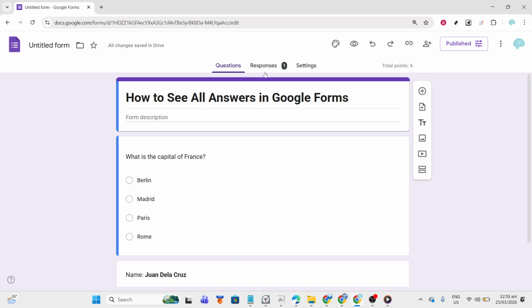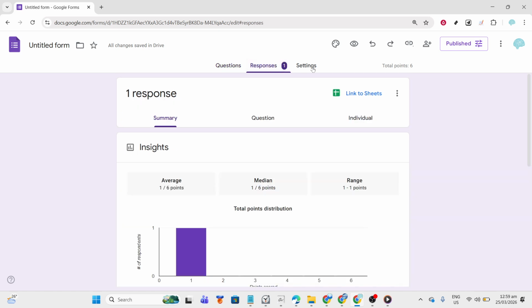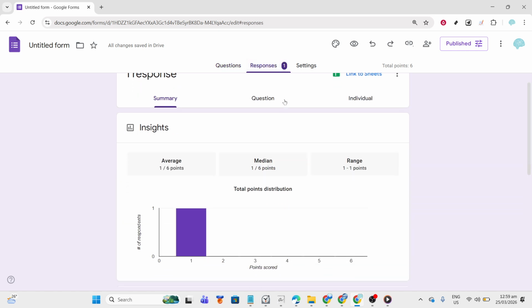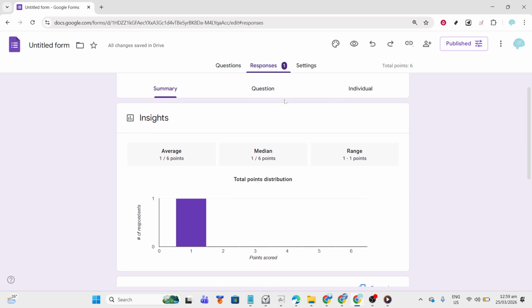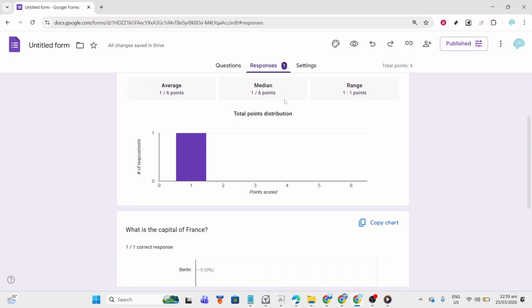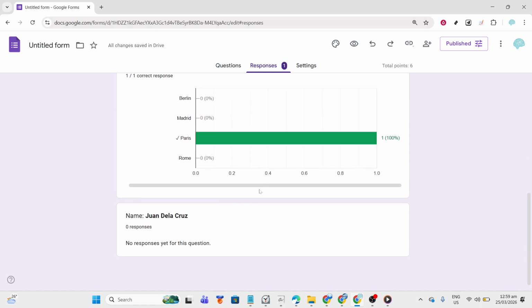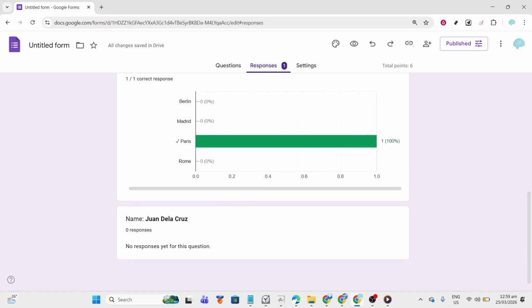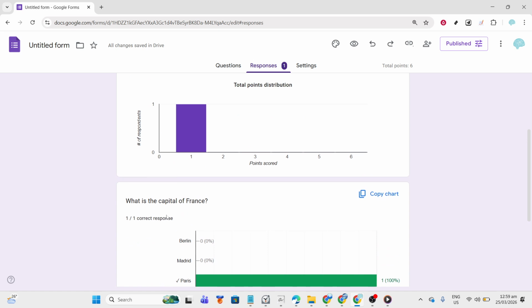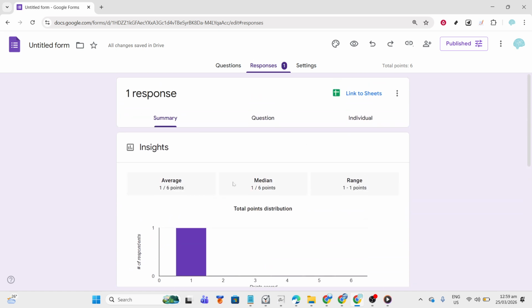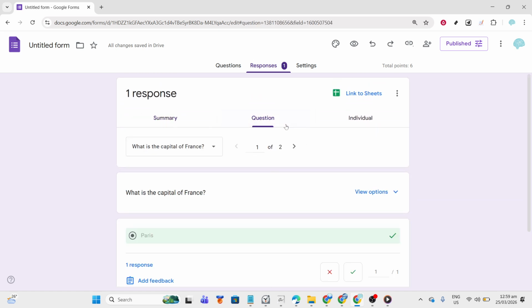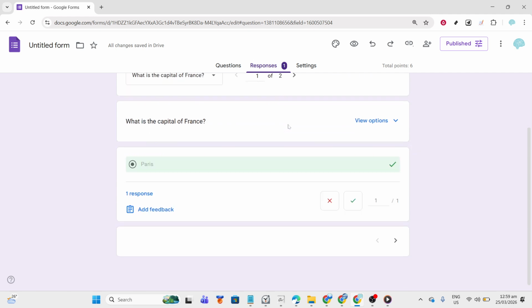You'll see a row of tabs labeled Questions, Responses, and Settings. Click the Responses tab. This is the dedicated place where Google Forms gathers everything that's been submitted. Right away, you should notice a number at the top that shows how many entries have come in so far. That count is a helpful indicator that your form is active and receiving submissions.